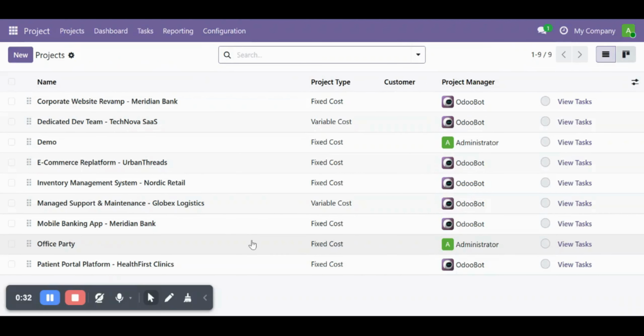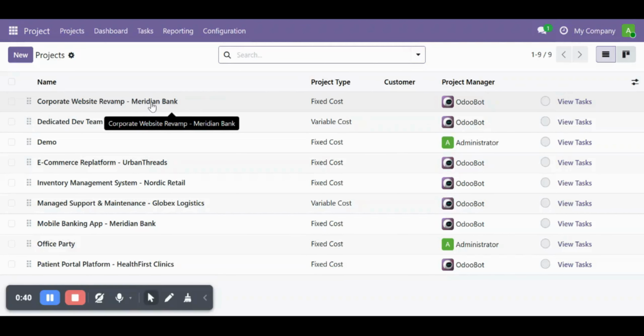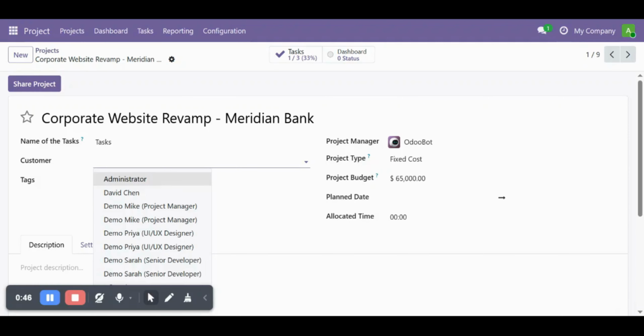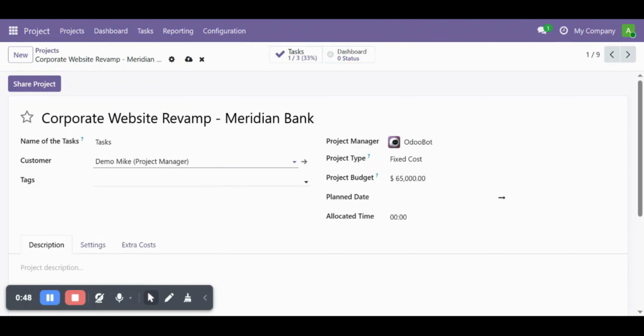Here all the projects are visible. First of all, we'll go into Corporate Website Revamp, Meridian Bank. As you can see, there is the name of the task and the customer, and we can select the customer. Then you can add tags such as website redesign.